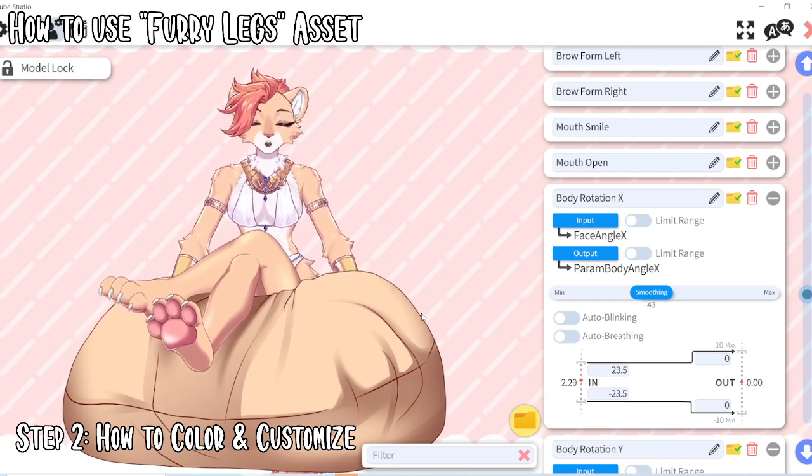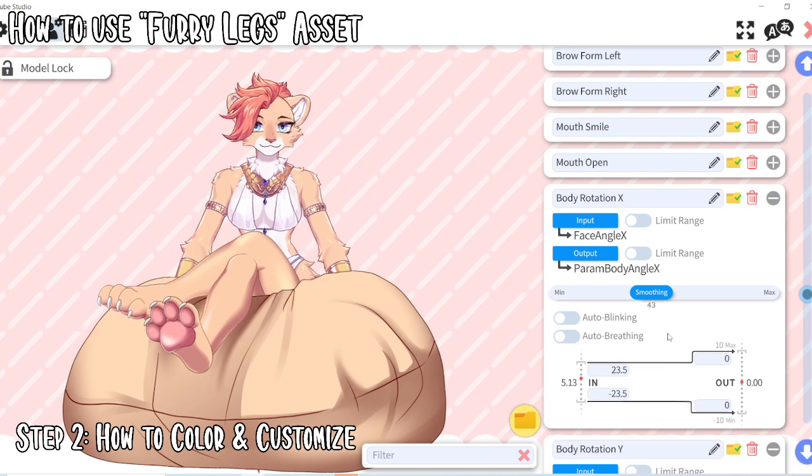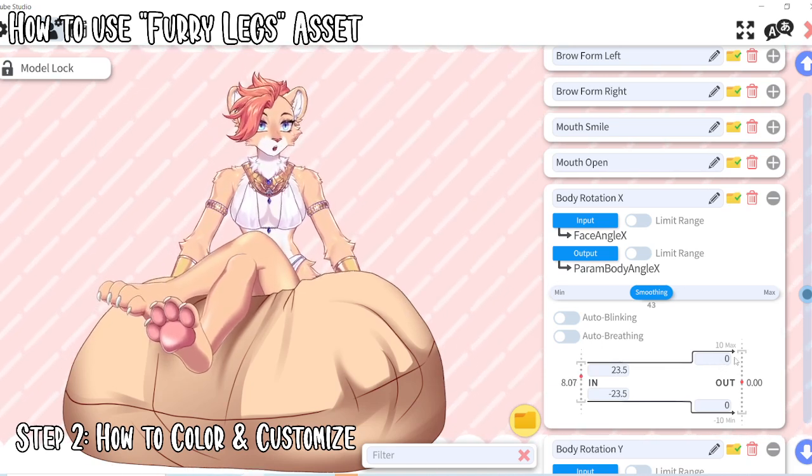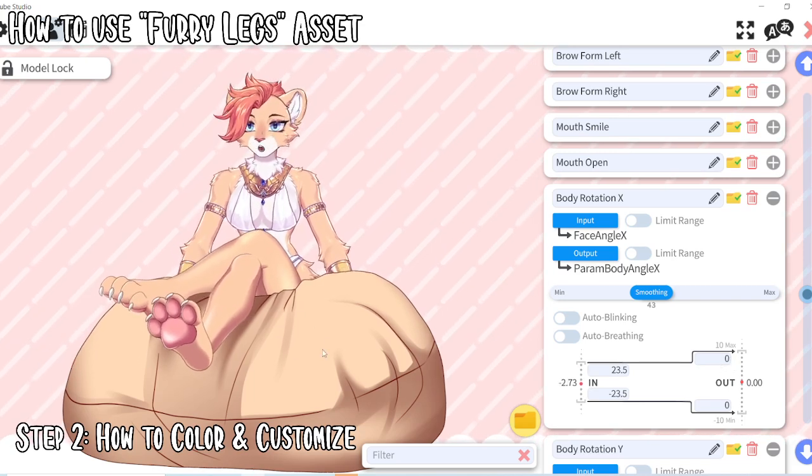So that way you don't have to go to your model artist and say, hey, I need you to make a version where the hips don't move. You can just turn that off here, and then you can always come back in and turn it back on whenever you're done using this.